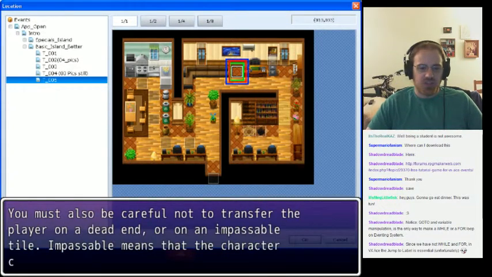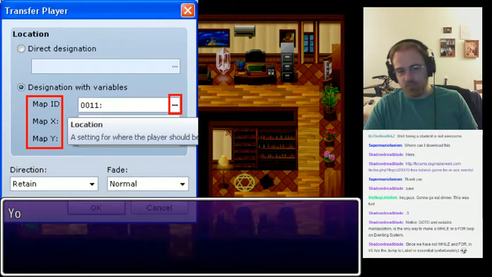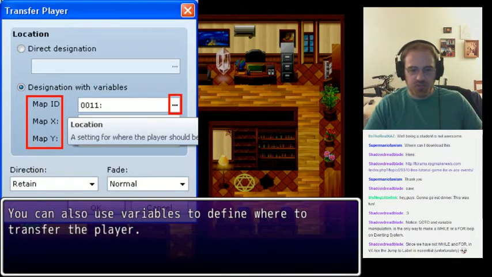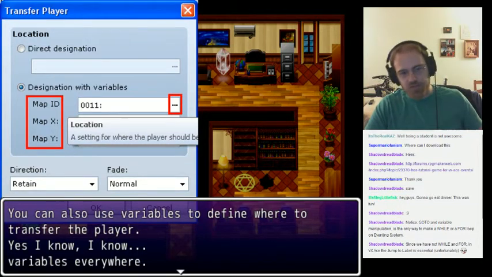You must also be careful not to transfer the player on a dead end or an impassable tile. Impassable means that the character can't step on it. You can also use variables to define where to transfer the player. Yes, I know, variables everywhere.